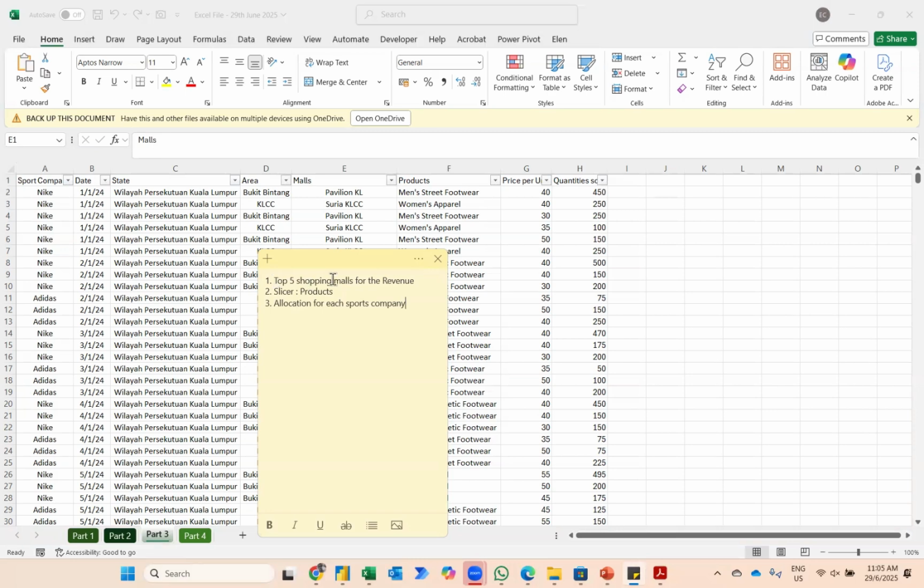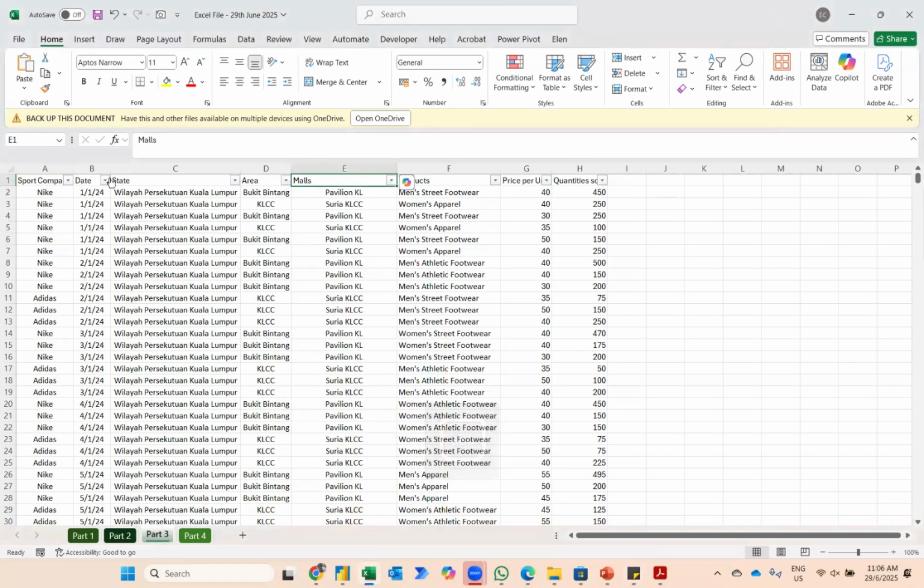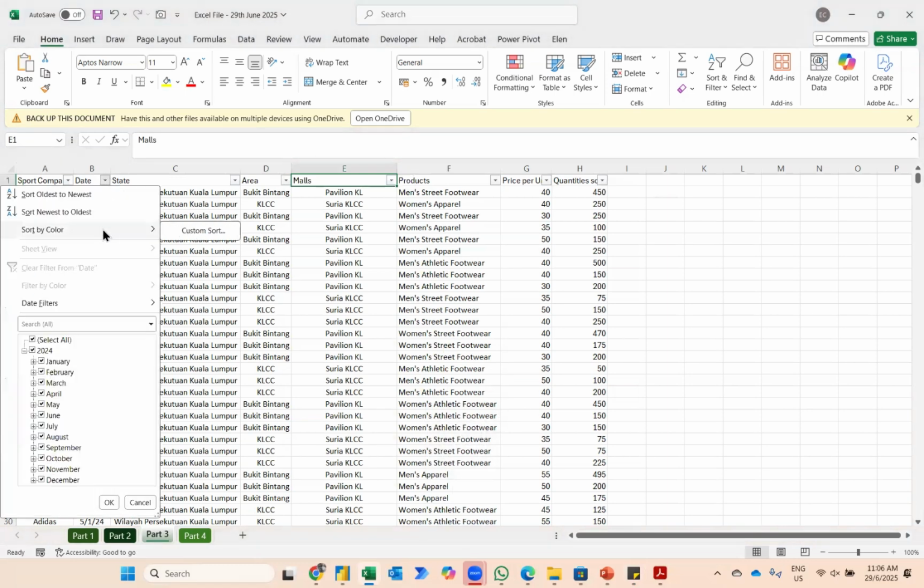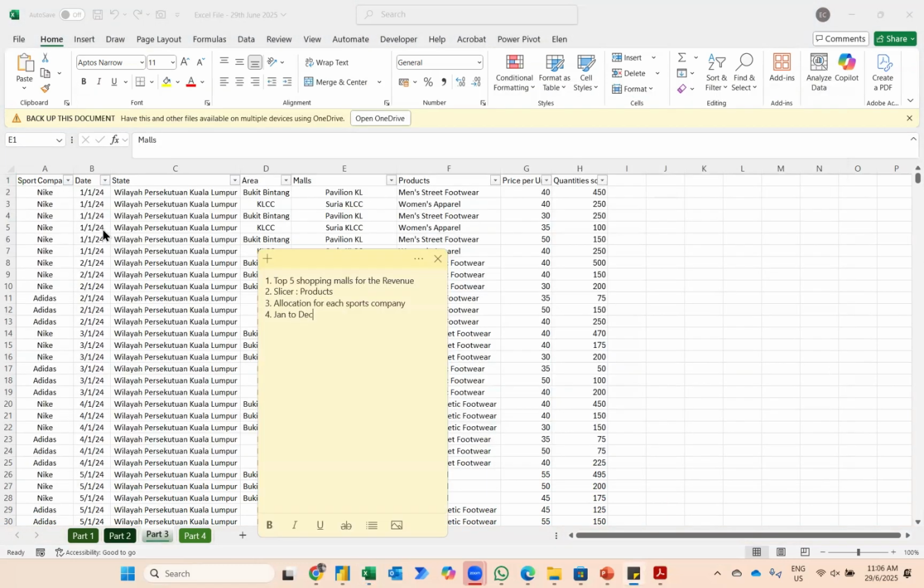So just say the manager want to see the top 5 shopping mall. The manager also want to see the allocation for each top sports company. The manager also want to see, number 4 is the performance from January to December. Because over here kita ada tarikh. So the manager want to see like what is the performance from January up to December. So just say your manager give you a requirement. Want to know the shopping mall, the slicer, the allocation and the performance, the sales from January to December.